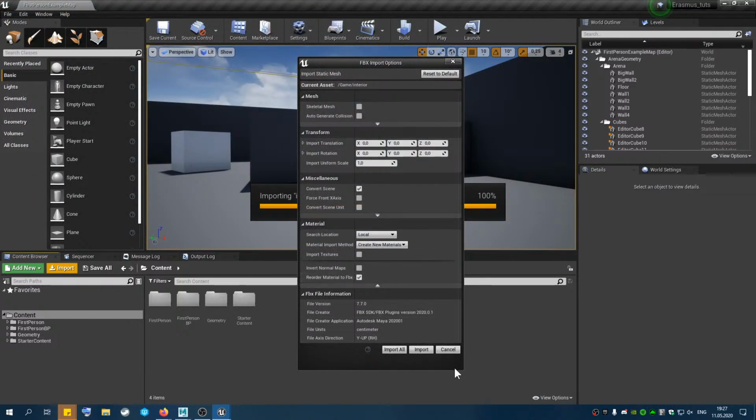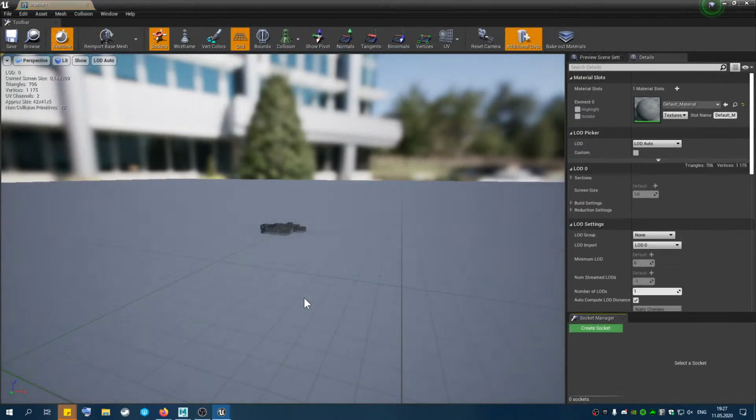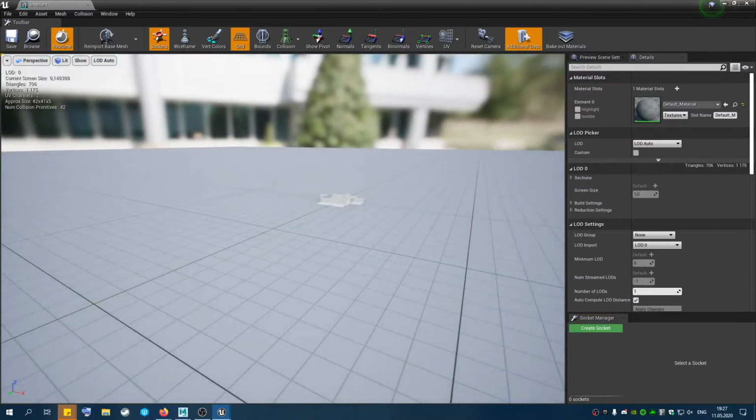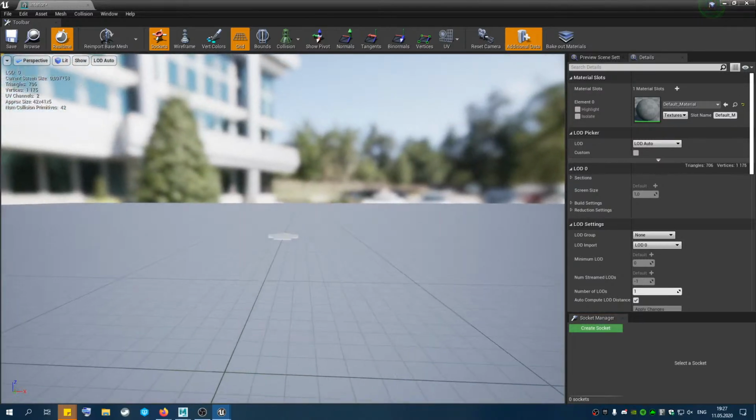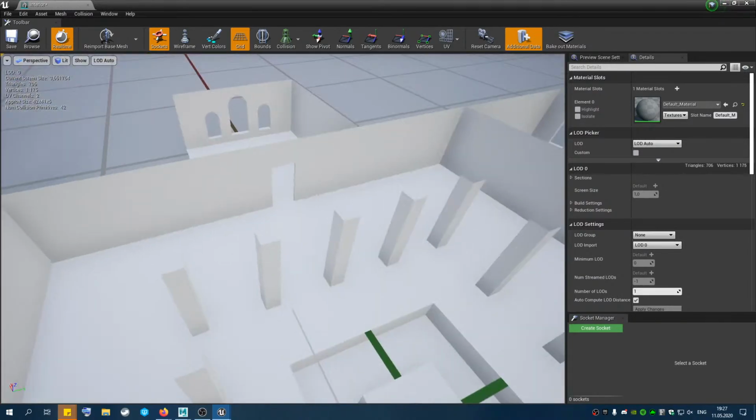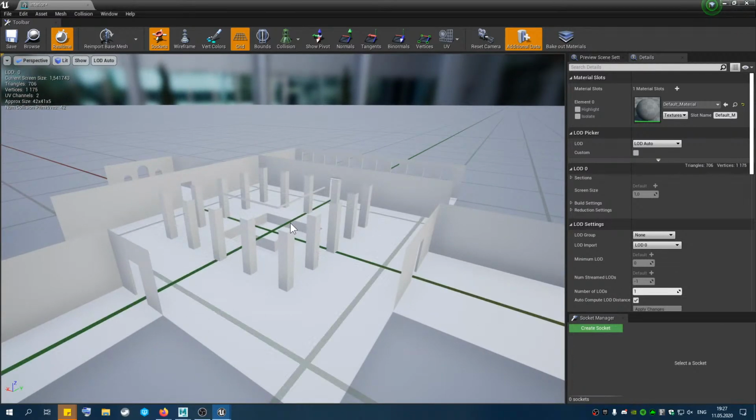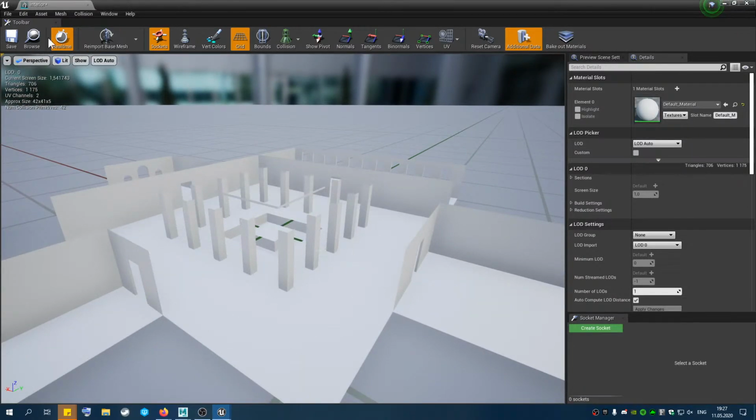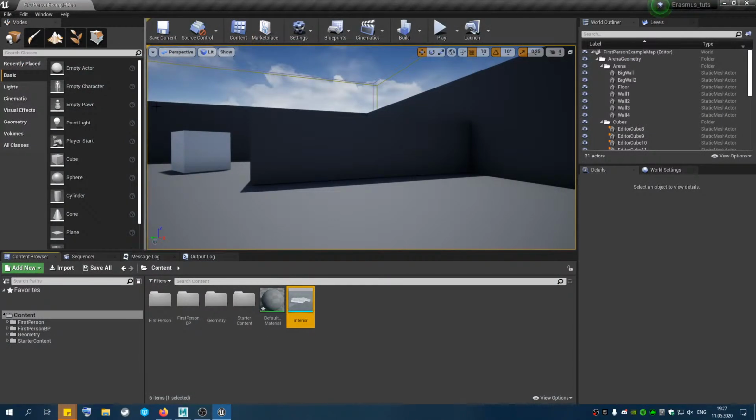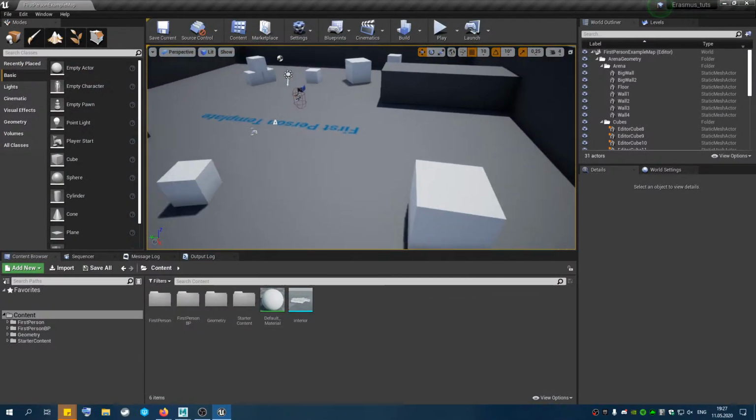Okay, so all the settings are saved. Let's go to import, and now we have our mesh. So as you can see, the same as in Maya, except for the materials, but I think it's a bug. I don't know why it's not working.